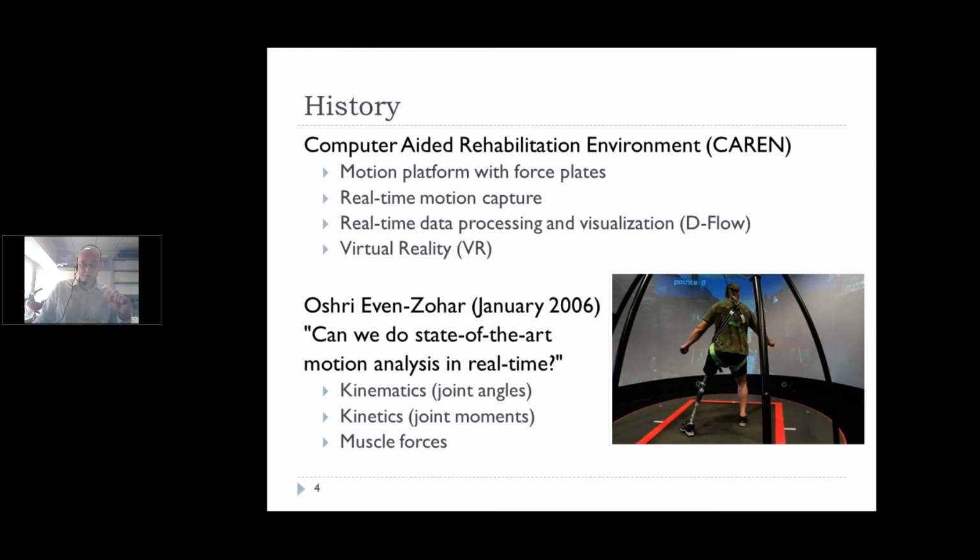But to make it useful in virtual reality, it has to be done in real time, which means the analysis has to happen at the same time that the data is collected. So what is state-of-the-art motion analysis? That's kinematics, kinetics, and also estimating muscle forces.